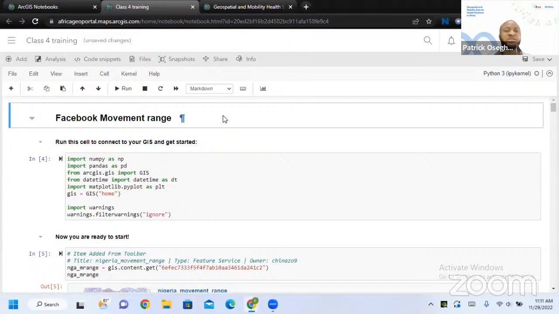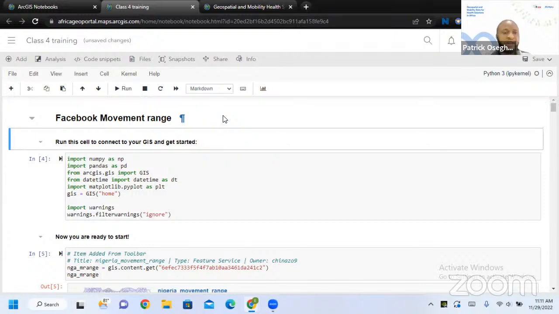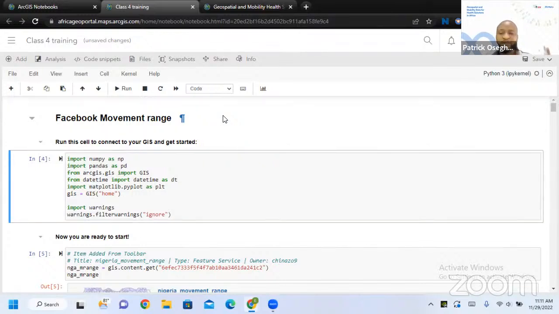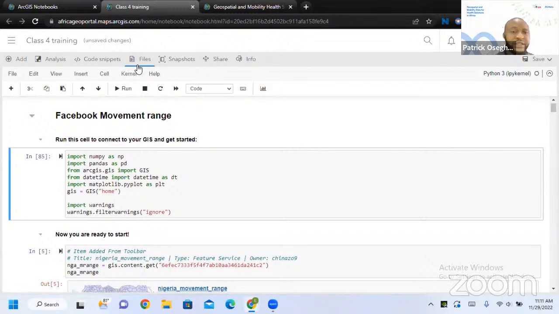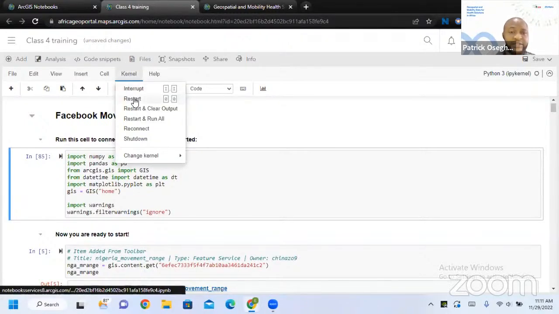What we are using today is the Facebook mobility movement range data. I believe you already know how to run this notebook. You can use your keyboard: with Shift Enter, you run the particular cell and move down to the next cell. Or you can use your mouse by clicking on this play button here. If I click on it, it automatically runs my cell. I'll start my notebook again, so we start together.